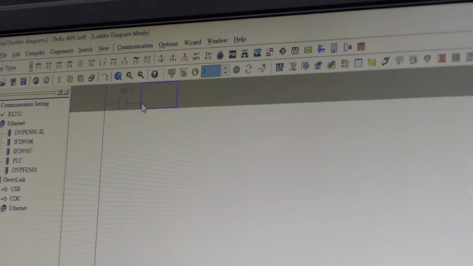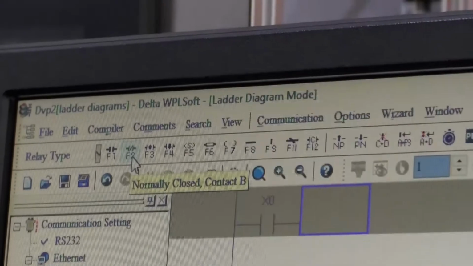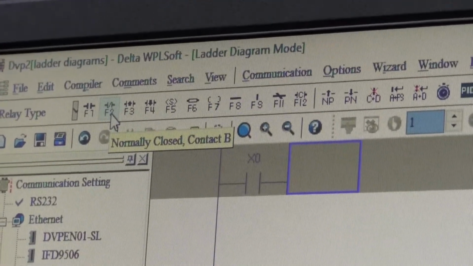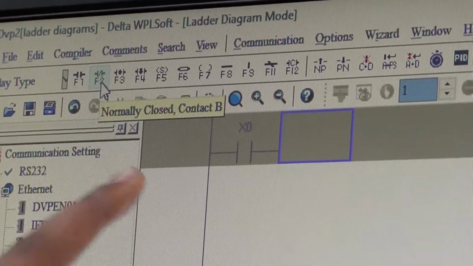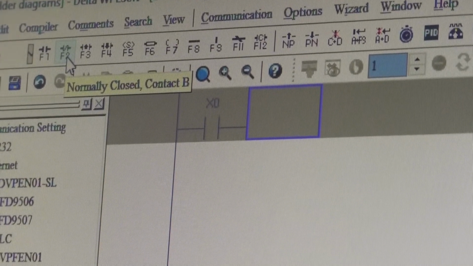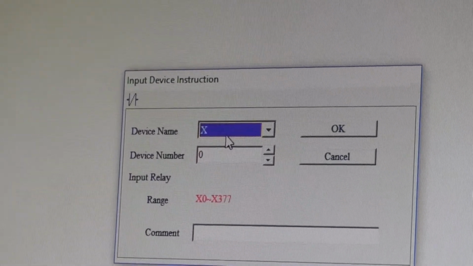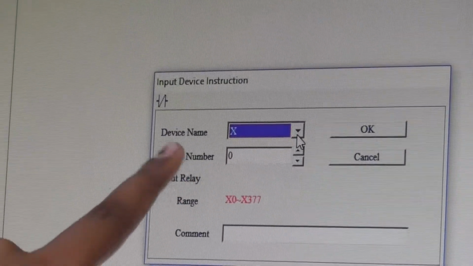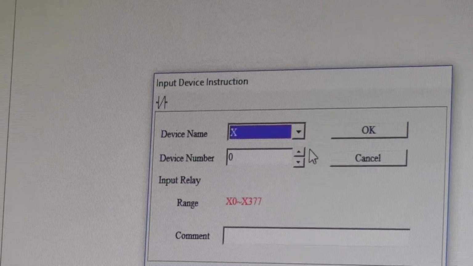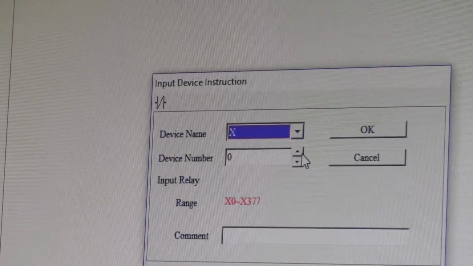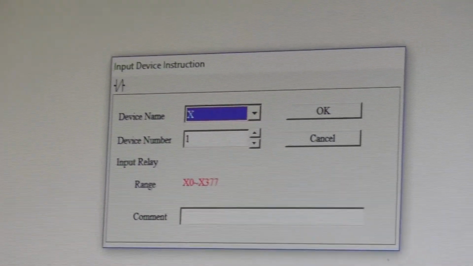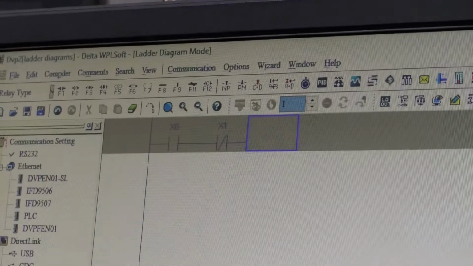Next, I am using a normally closed switch, which acts as a closed switch. It is called normally closed, that is, NC contact in the case of a PLC. Here, again, it is also an input switch, isn't it? The device name is X only, but the number you can change. You can keep it as X1. Next, you click OK, so your X1 switch will be selected.